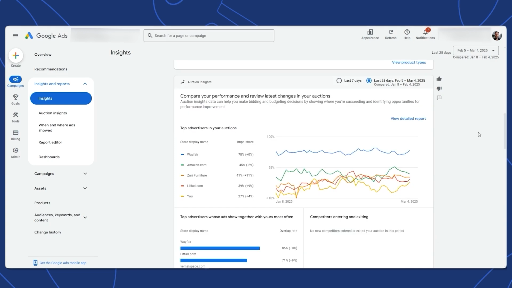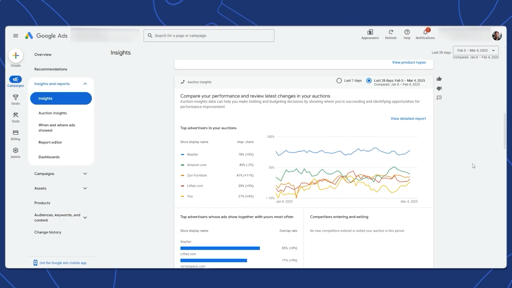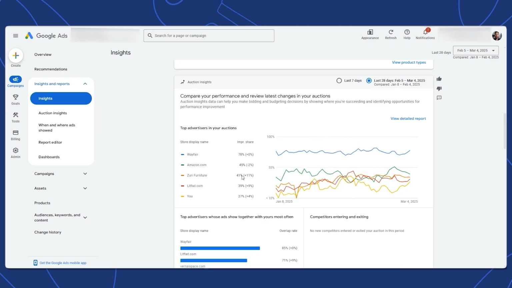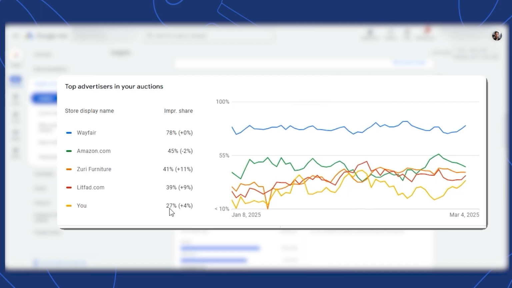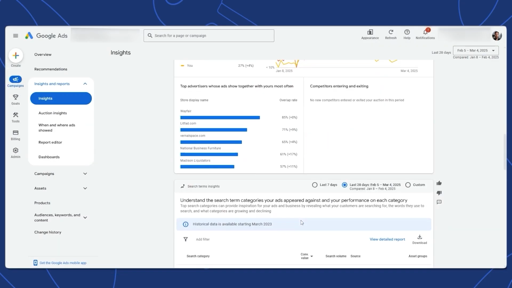The next section, Auction Insights, is one of my favorites. This is because it gives you a great view into who your competition is. This graph shows where you fit in against other advertisers by impression share. That means for ad auctions that we're eligible for, here's how often we're actually showing an ad. The second percentage shown here for each is how much this has increased or decreased over this period. A little lower, we see the advertisers we're most often overlapping with. Overlap means sharing the same page with their ad and yours.